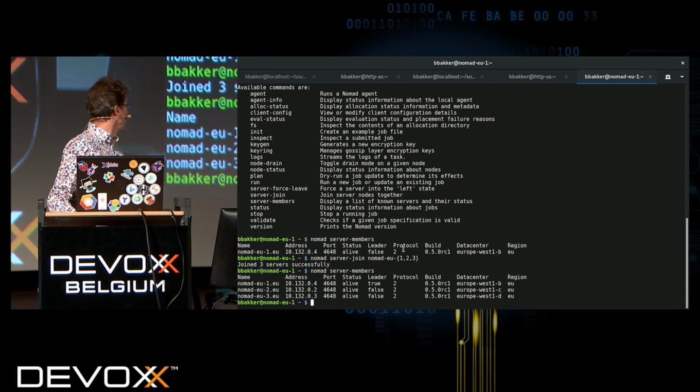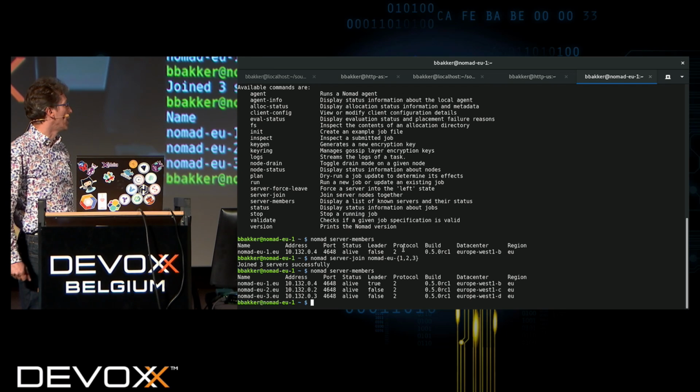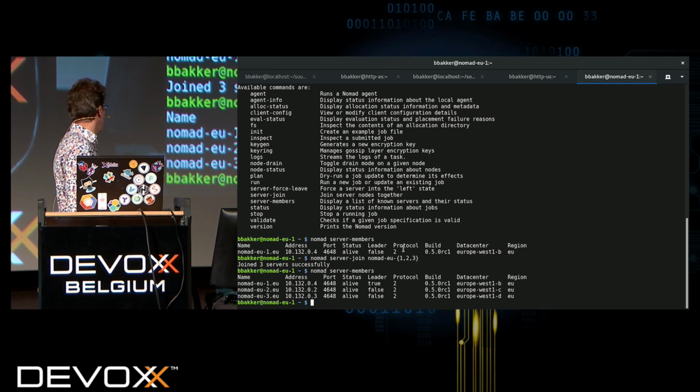There are some other interesting things to see, like you can see the data centers, and I've put them in the EU region. By default, the region is global, to have everything in one same region.